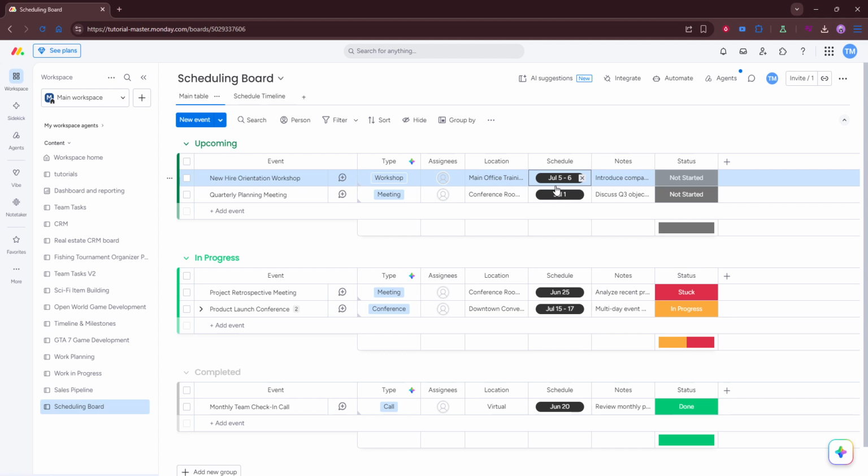You can then add owners and status labels to each item. Assigning an owner makes it clear who is responsible for a task, event, or shift. Status labels help show progress or current condition, such as planned, in progress, or complete. Together, these columns make your schedule much easier to understand at a glance and help reduce confusion when multiple people are involved.